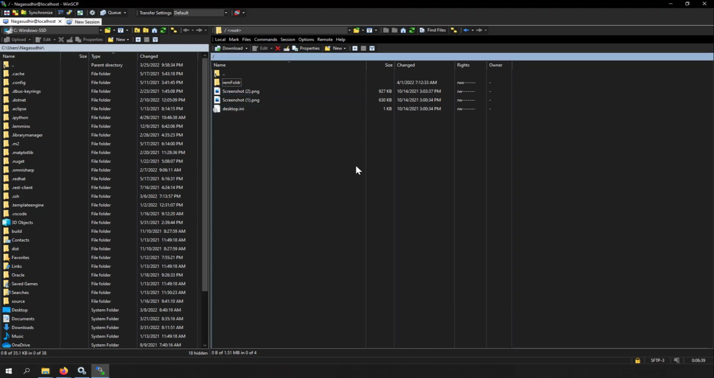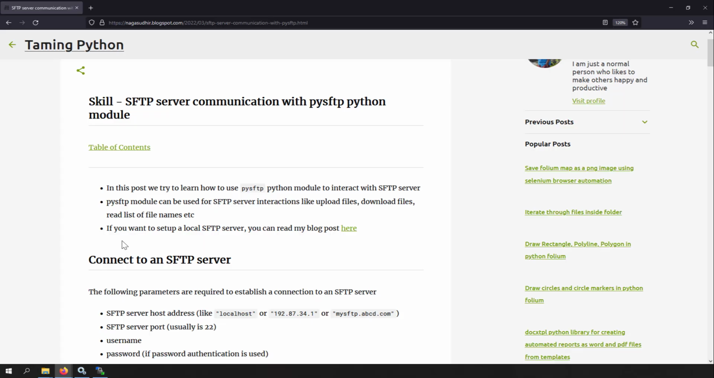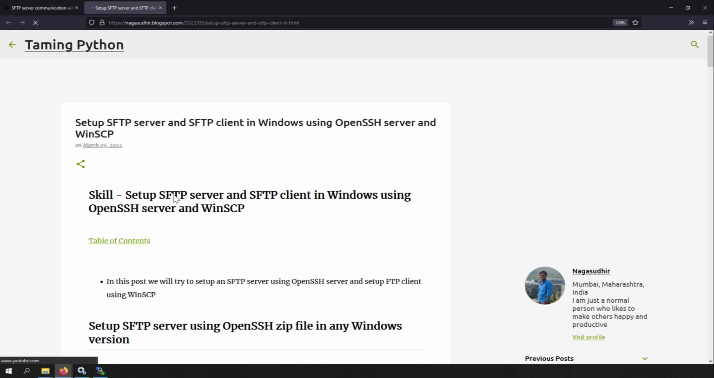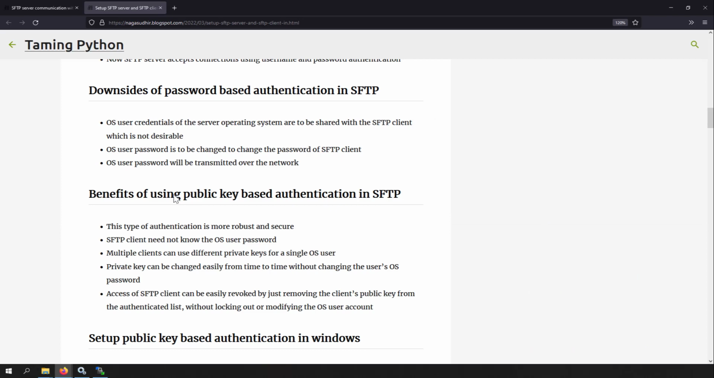This current SFTP server setup uses private key authentication for securing the SFTP connection. If you don't know how to set up an SFTP server in Windows, I have already created a blog post along with instructions on how to set up an SFTP server in Windows and how to set up password-based authentication and private key-based authentication in the SFTP server.